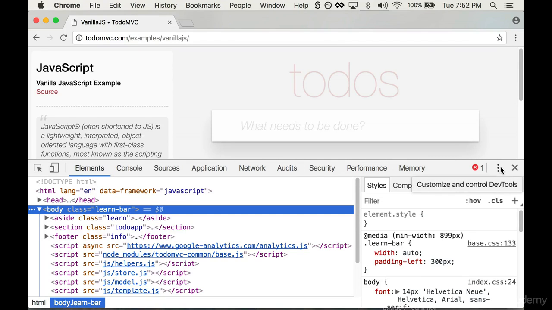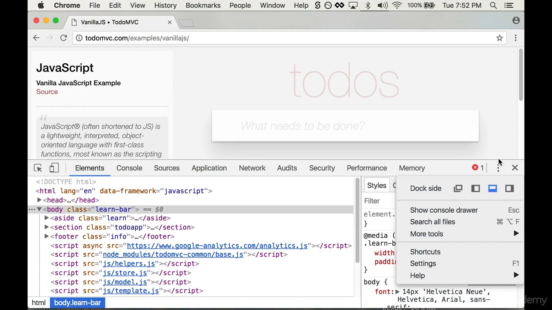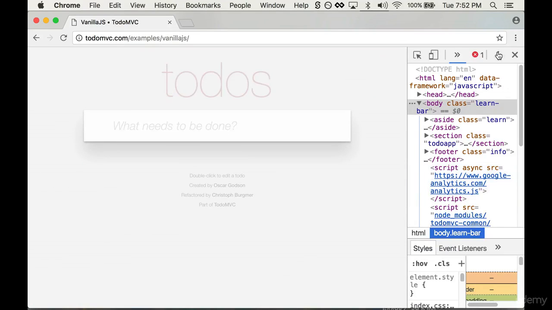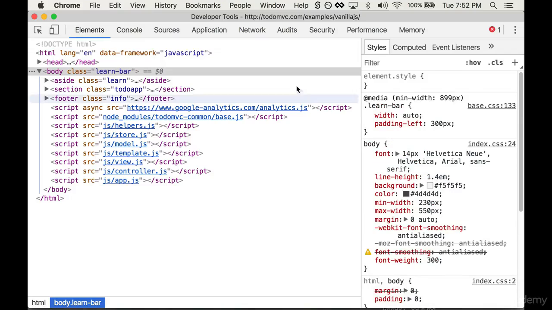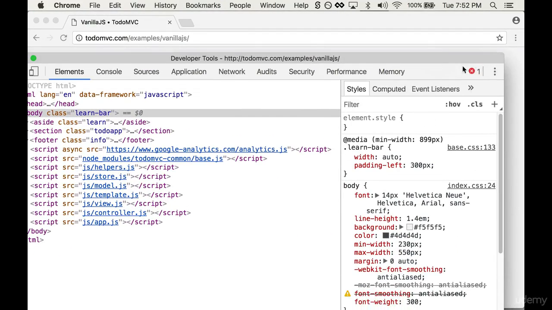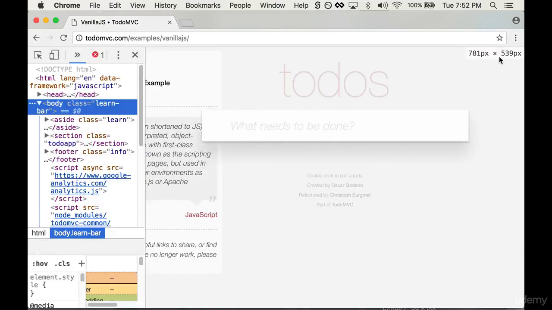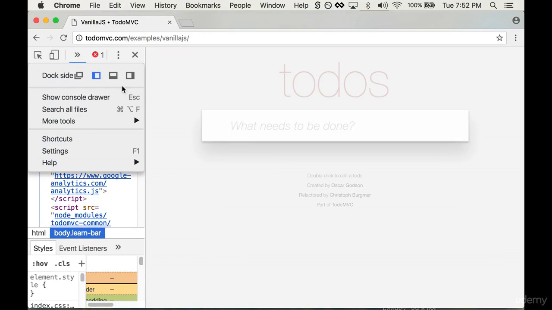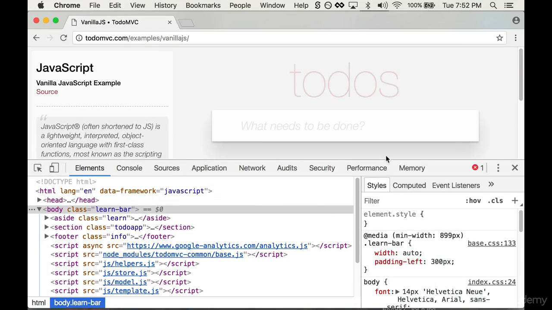So I want to start off by looking over here, and here you can see that there's several icons for how you want to dock Developer Tools. For most of this video, I'm probably going to have it docked to the bottom, but if you like it on the right or separated like this, you can do that, or you can put it on the left side or back to the bottom here.